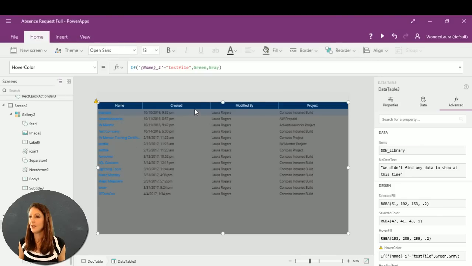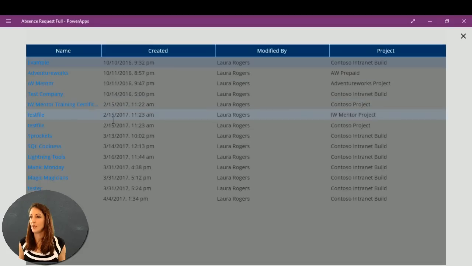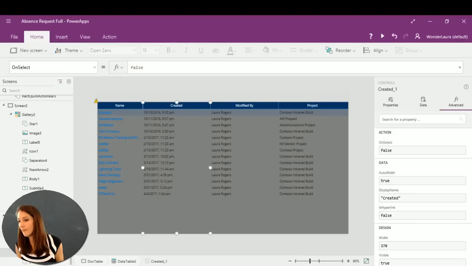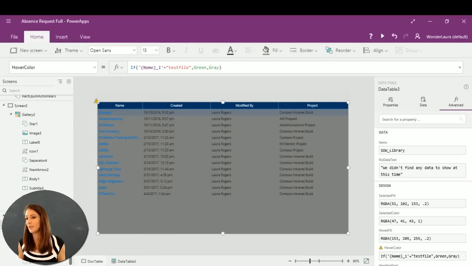So let's go see if it worked though. Let me push play. It's just supposed to be a hover color. So yeah, that's what the hover color would be, I have it as gray, but it's not doing that condition that I set up for it. But the hover itself is working, it's just gray. All right, so there's my whole table, and then down here, there we go, the table itself. So doc table is what I called my screen, which was a stupid name. I should have called it document screen. And then my data table is here. So that's what I've got selected.